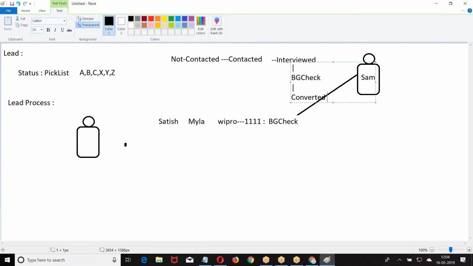Right. Now if the status is not contacted, the lead was not contacted by the executive. Now I have to ask the executive to contact him. Right, boss? Now what is that? From when the lead is created till the lead is closed, what is the process you follow? What are the different stages you follow? They are called lead process. Are you getting my point?